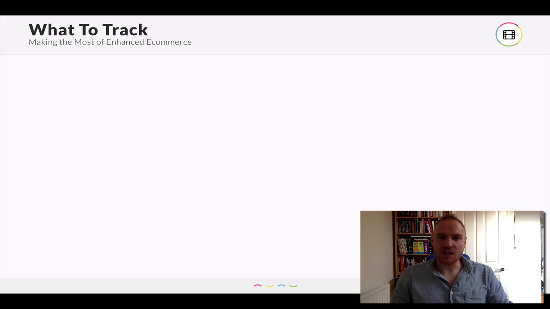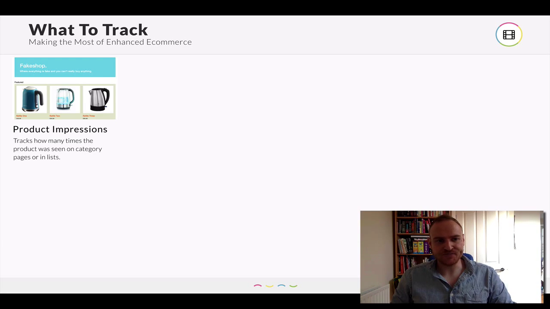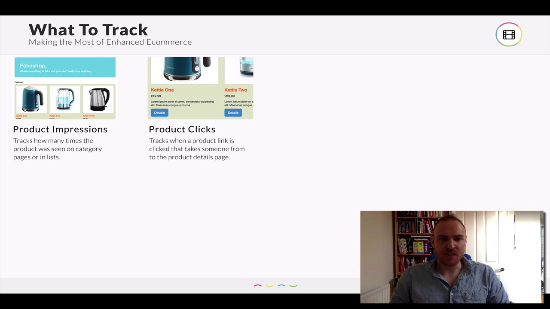So you're no longer just tracking revenue, etc. You're tracking much more than that. And some of the things you can track include product impressions. So how many times was a particular product seen in a list, maybe on a category page or in a search results page. You can also see and track when people click on particular products to see the detail pages.